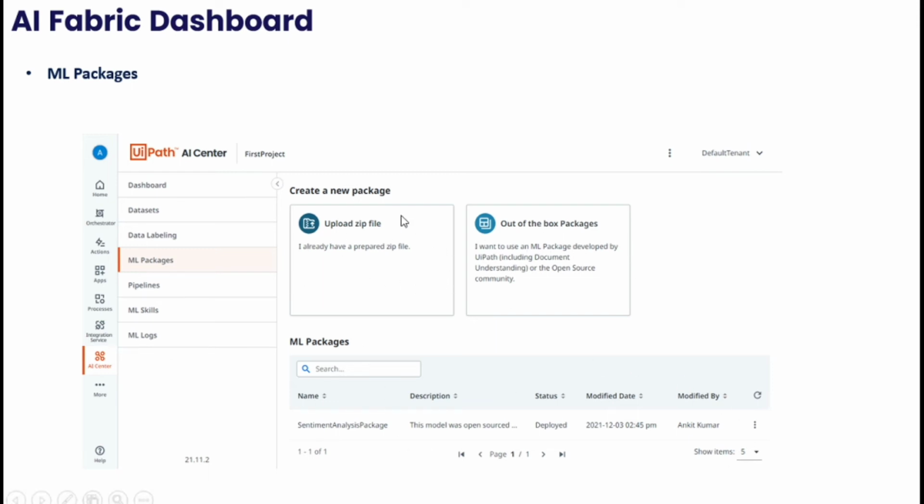In the first option, you can upload your own package, and in the second option, you can use an already existing package. When I choose this option, there are different options available, like image analysis, language analysis, and translation, language translation, etc. Now I want to tell you one more thing here.